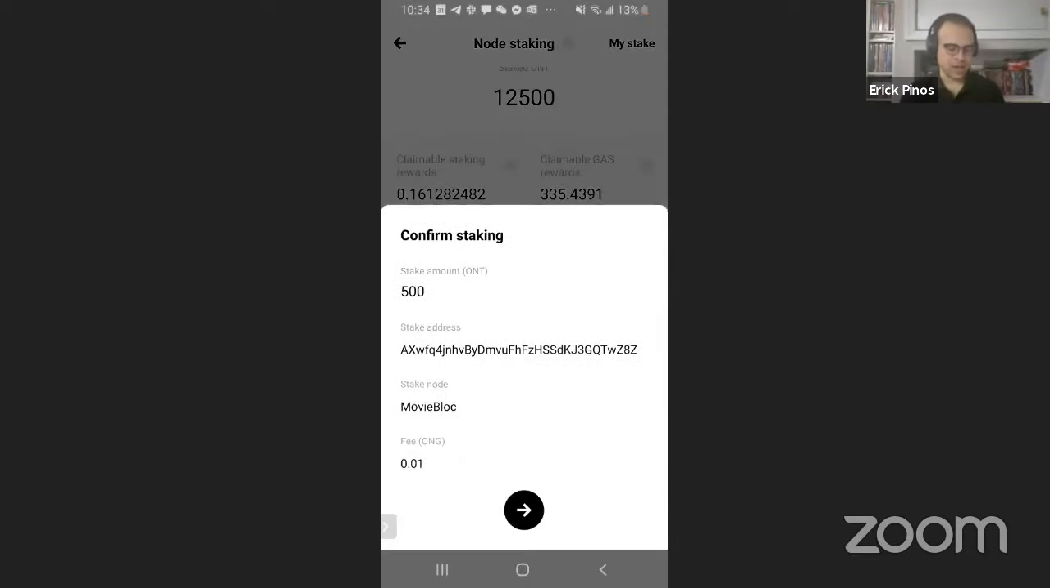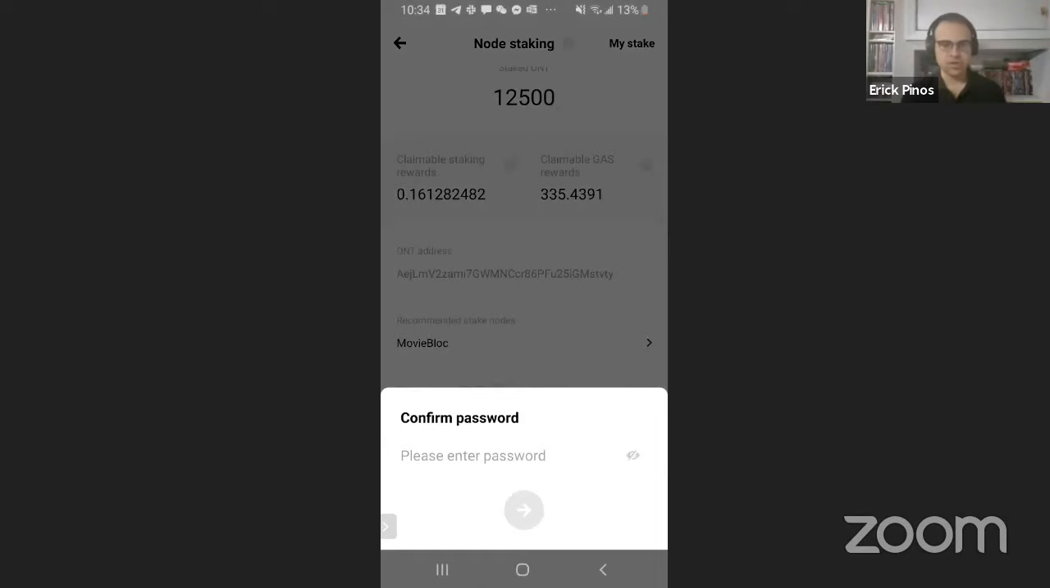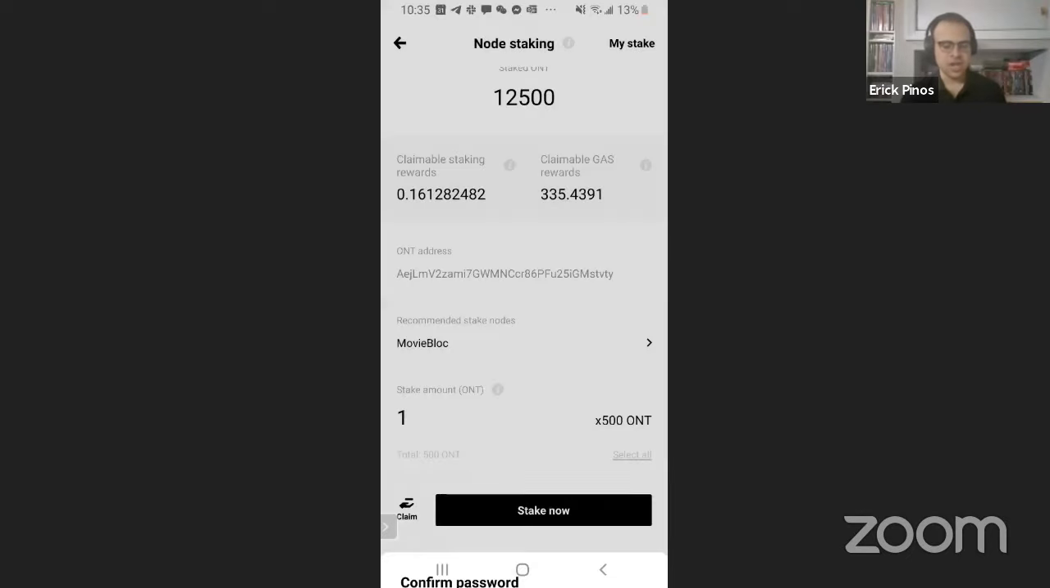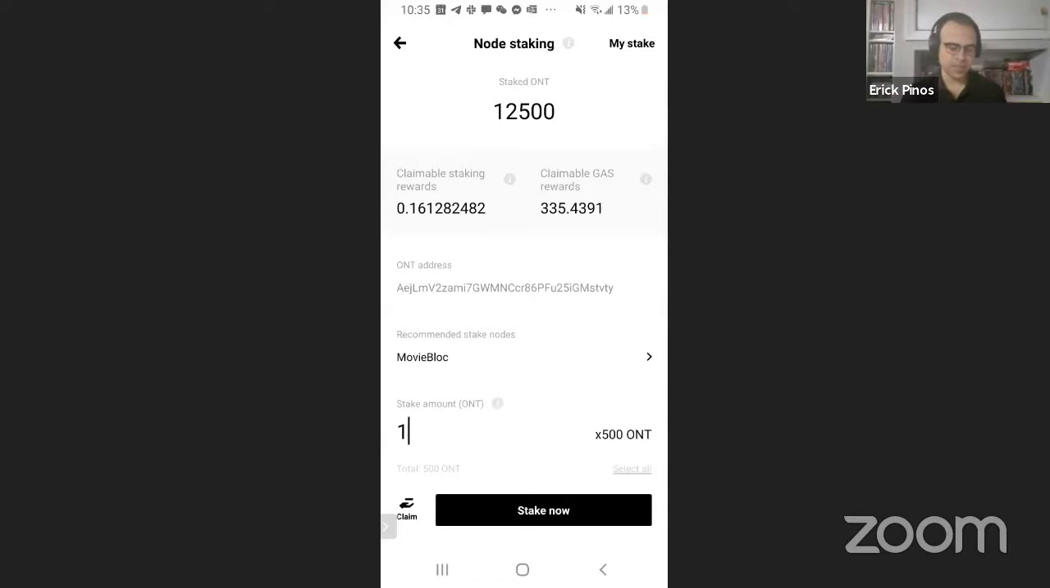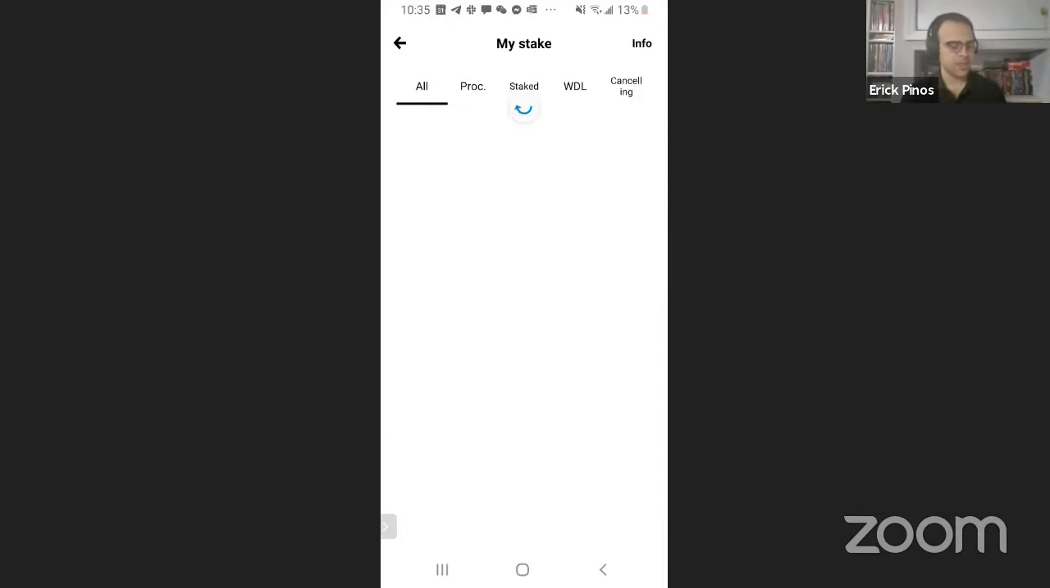If I click on stake now, you confirm the staking, the stake address, the stake node, the fee, whatever. You go through it, you put in your password, and then everything gets confirmed. And then you can go and see your stake when you click on my stake. And here you see the stake that you've staked and the different steps of the process.